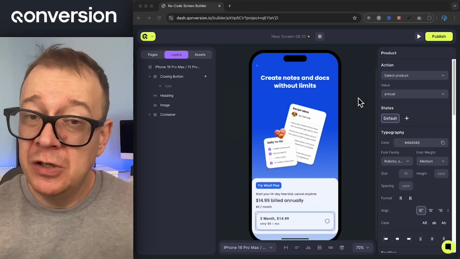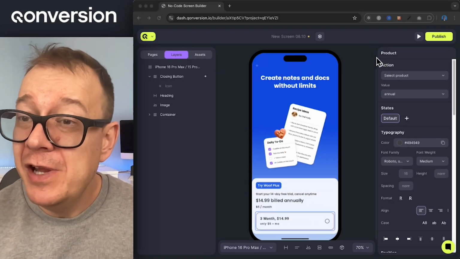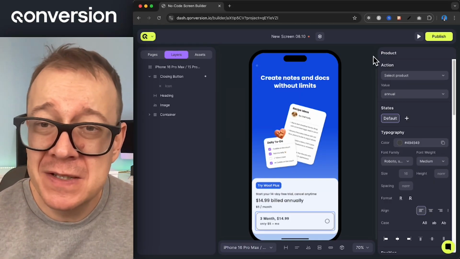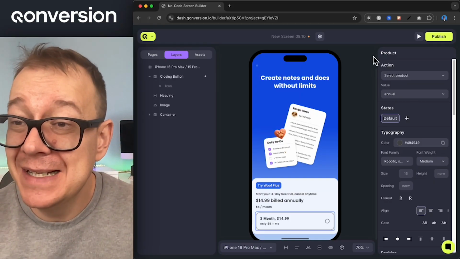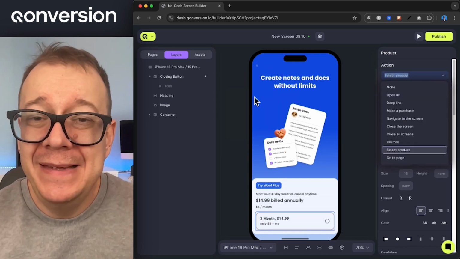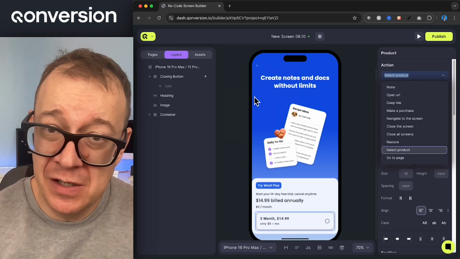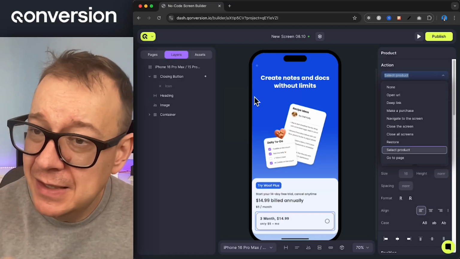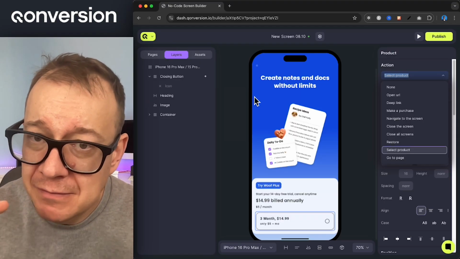Now let's move to the right sidebar where the real power is. Here you define actions, insert variables, customize styles, and set states. Let's discover the actions first. This is what makes your screen functional, and it is important to clarify actions are available only for buttons, containers, and icons. That's where you add logic.